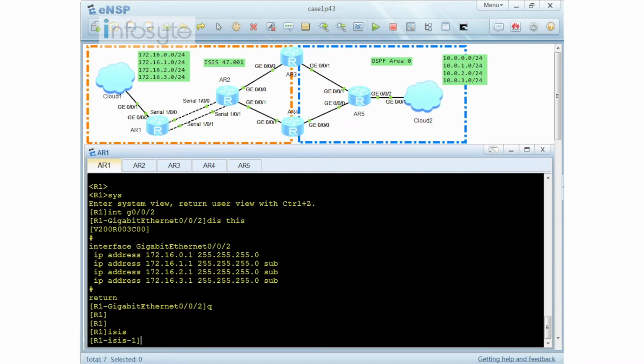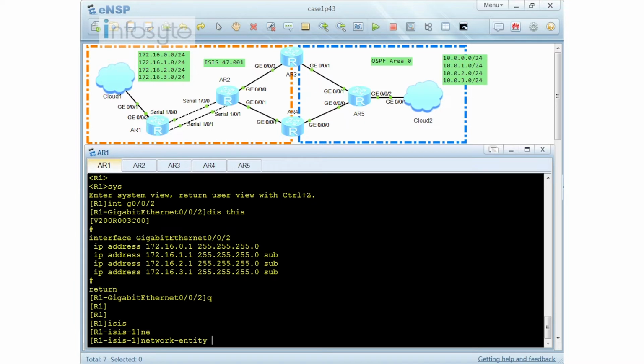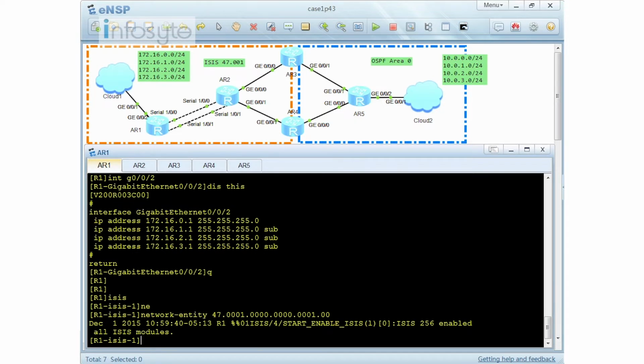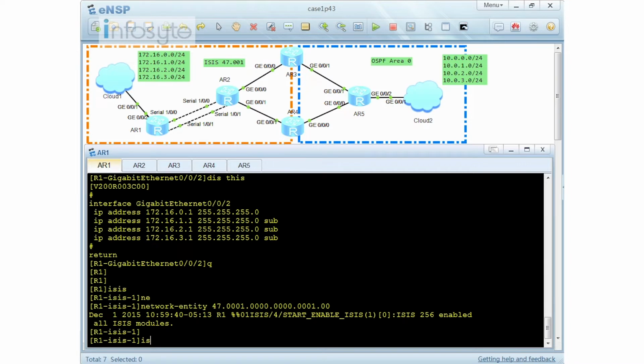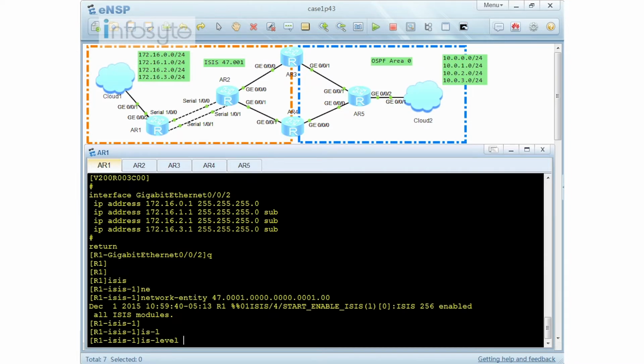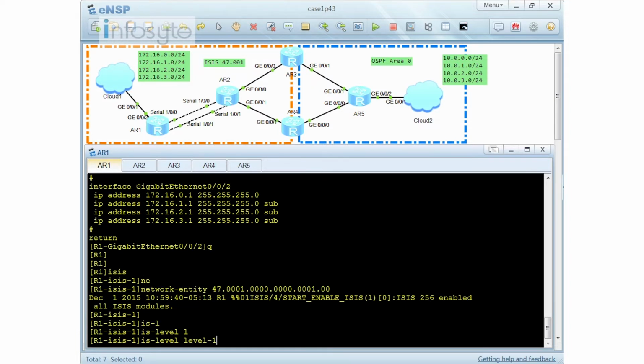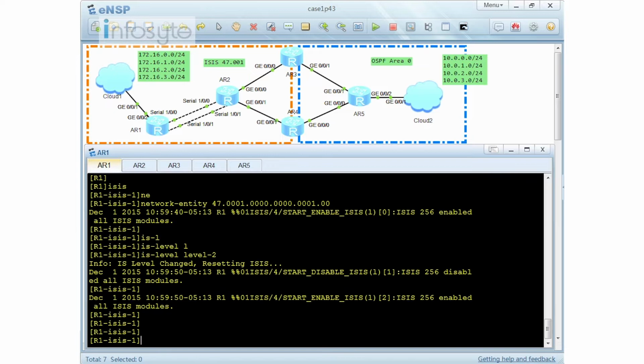ISIS, network entity. I'm going to use 47.0000.0000.0001.00. I'm going to configure the IS level to have only one level. I can use level 1 or level 2; in this case it really doesn't matter, so I can use level 2 here.